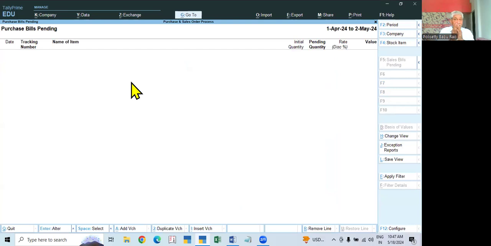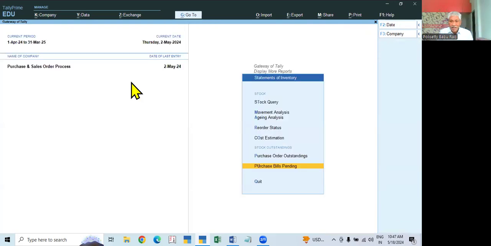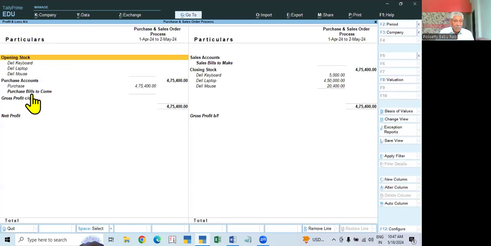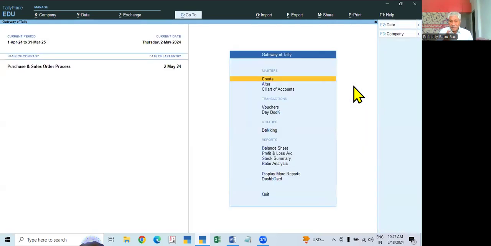See, whatever quantity is supplied for that, they will send the bill. That bill is received and we enter that. So the bill is also not pending, because that's why the profit and loss account also is shown as pending bills to come, not showing purchase bills. Okay, like this, we will make the entry.